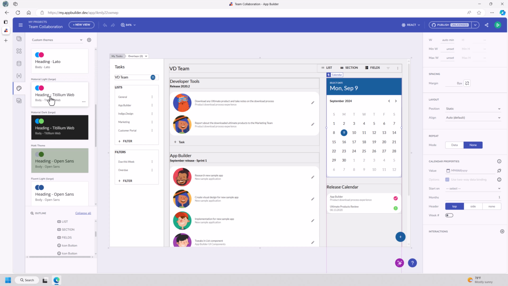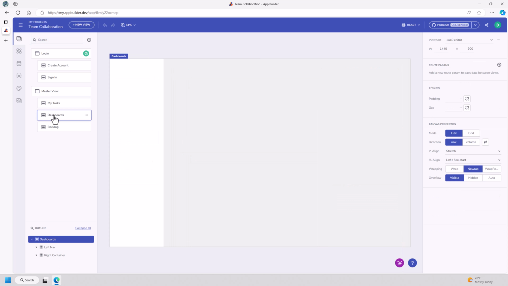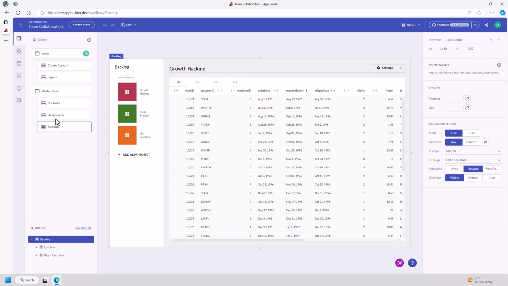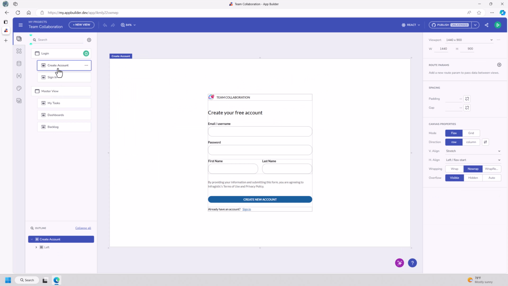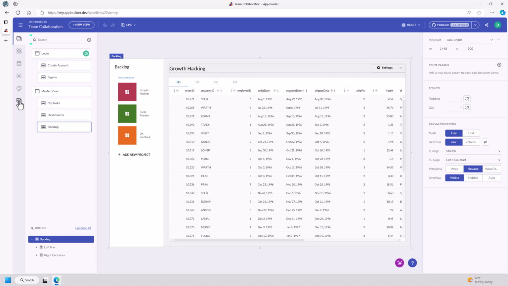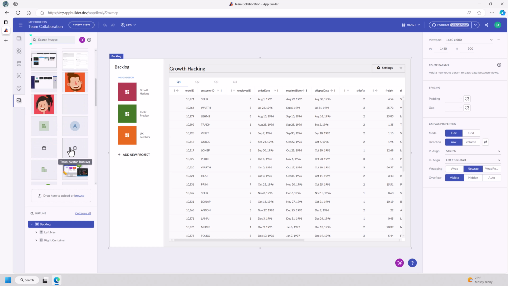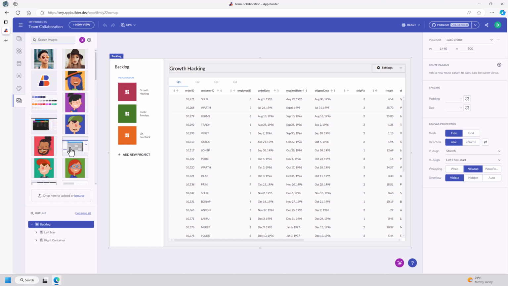So maybe we'll just leave it at this headings theme with Lato. It's a nice blue experience. And if we go back and select a couple other screens, you can see that they all look pretty good with this new theme. Everything flowed through very nicely. And then finally, the last item is your assets. You can upload images, icons, etc., and use those throughout the application. So this is just a centralized place for you to manage those assets.